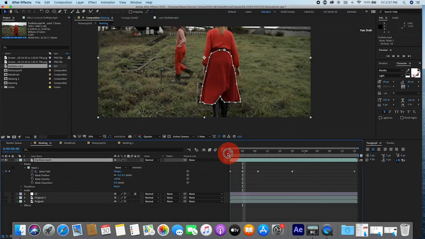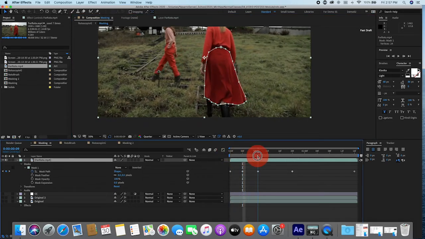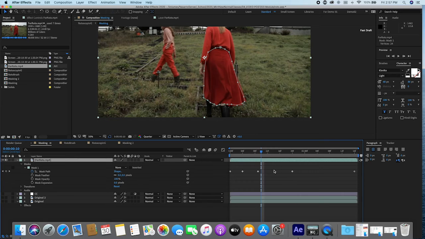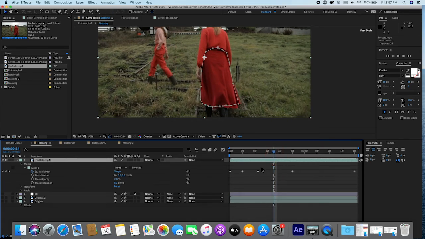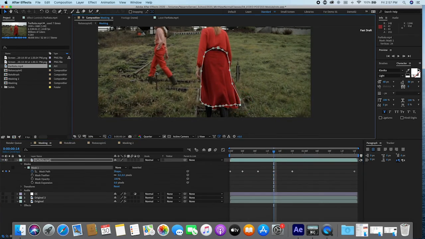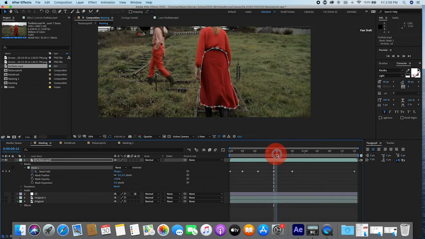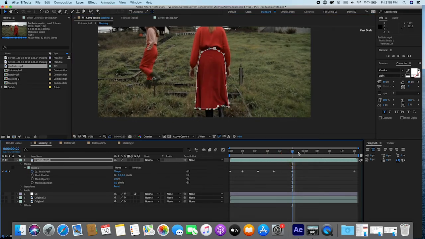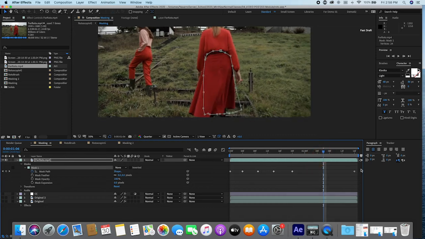Okay, as you can see, if we scrub this, our mask is now behaving how it should be. Then let's also create another keyframe in between these 2 gaps. Okay, so that looks good. Next, let's do another keyframe in between these 2 big gaps.